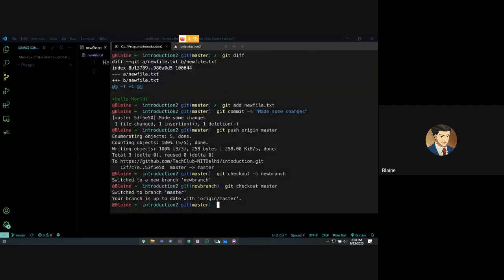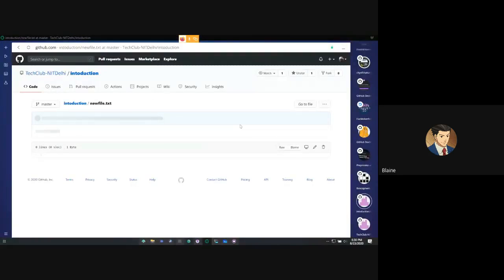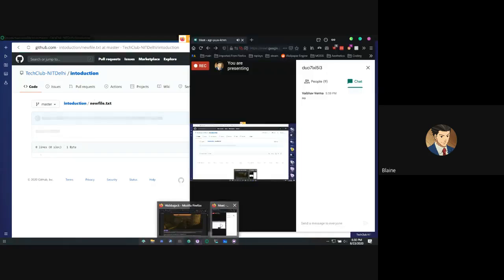Now you see that the repository, for some reason it's not loading properly. Okay, I'll open it up.